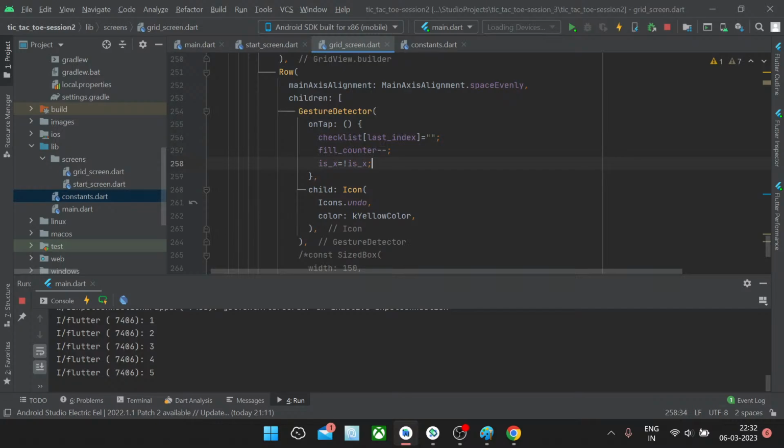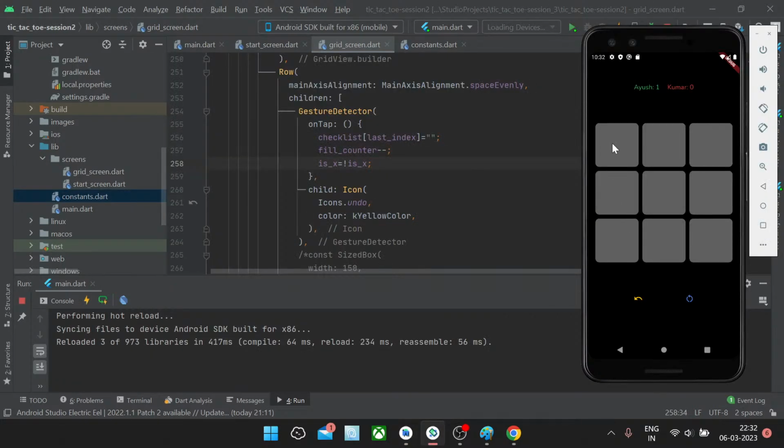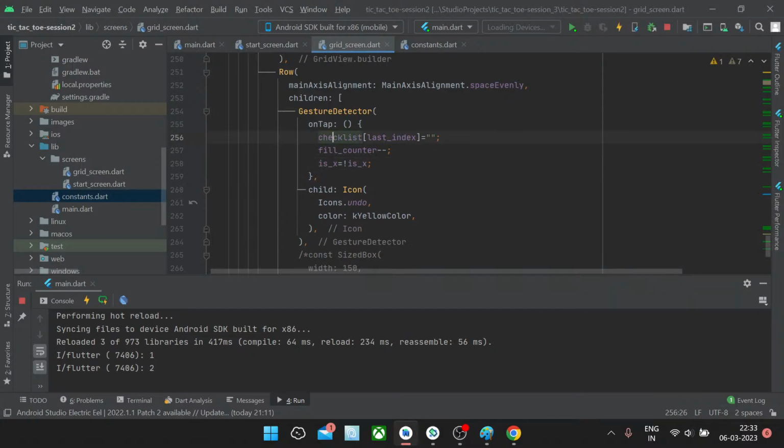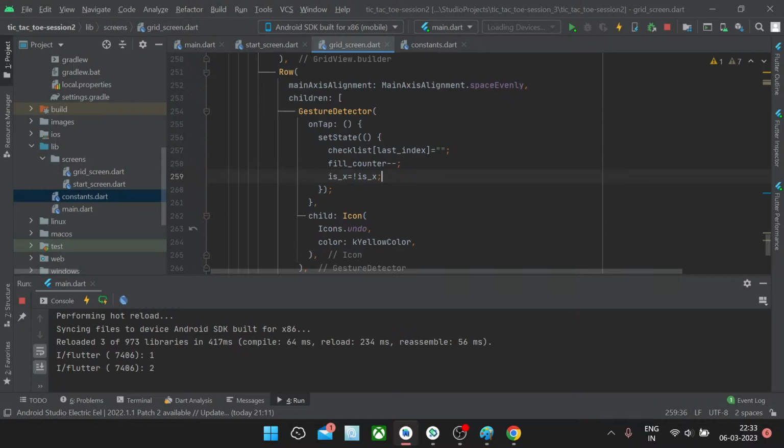Let me see if this works. I press this, I press 0. I don't want to put 0 over here. I want to put 0 in the last grid on the bottom right one. I'm going to press undo. Okay, undo doesn't work right now. Why? Because okay, there's no set state. That's why it doesn't work. Cut it, put set state, paste it again.